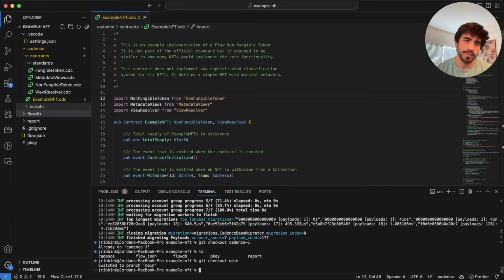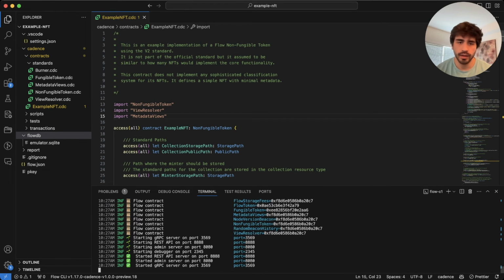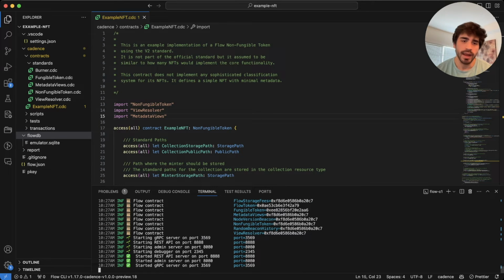Now that we've migrated the emulator state, we can switch back over to our Cadence 1.0 branch. So if I go here, check out Cadence 1, and now I can start an emulator again in persist mode, but instead I will be using the preview CLI. So flow-c1 emulator persist, and this will start the emulator now with this migrated state. And now I can test this using any scripts, transactions, updated versions of Flow client library, using my application, whatever else is needed in order to ensure that the contract still functions as expected.